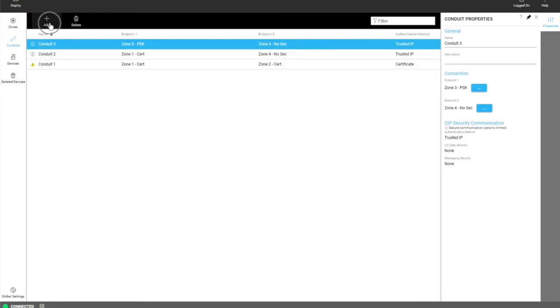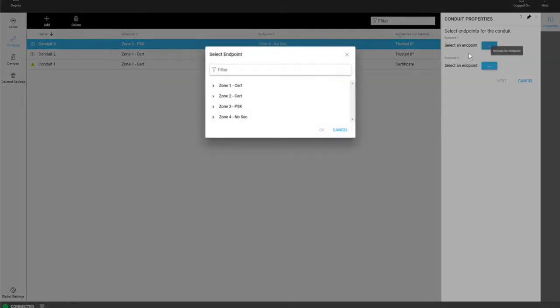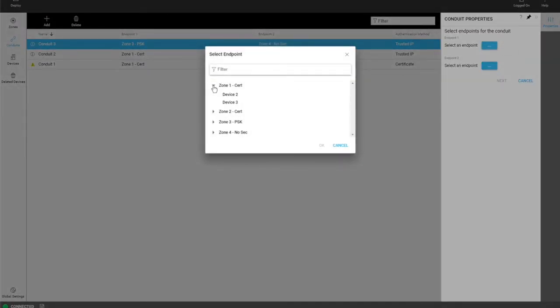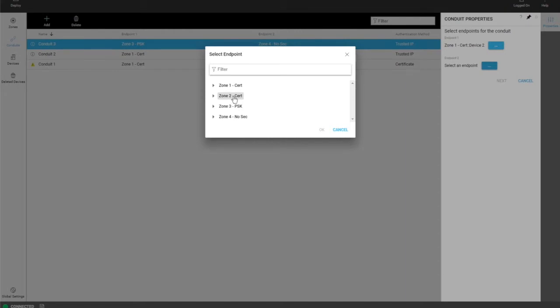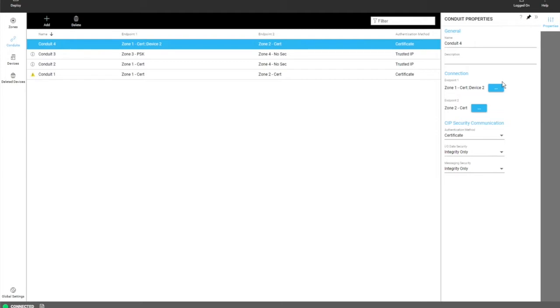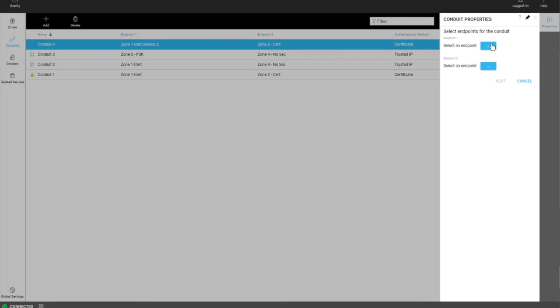So we'll go through another one where we're going to do devices. So we'll go in here and we'll do device 2 to trust a zone. And so device 2 is SIP security capable. It's in a zone that's using certificate authentication, and zone 2 is using certificate authentication. Therefore, all these settings are enabled and set to defaults.